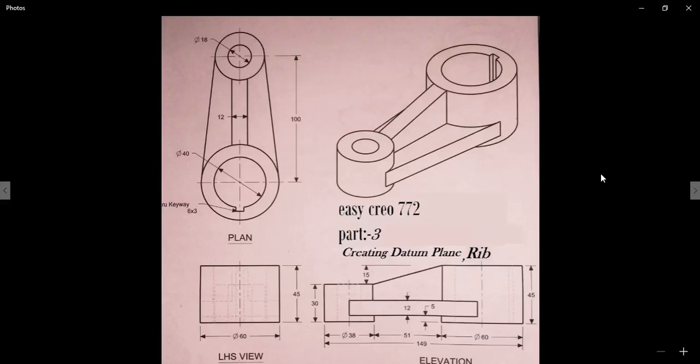Welcome to Easycreo 772. In this tutorial, we learn how to create a datum plane and rib with the help of this object. There are three views of this object drawn here. This is a plan view, this is an elevation view, and this is a left-hand side view.